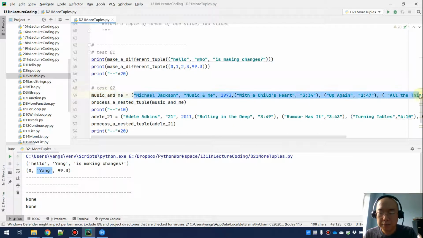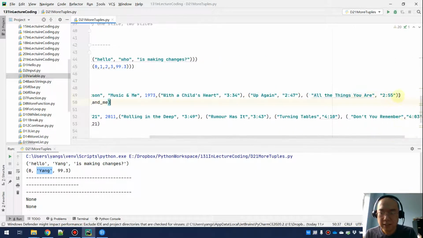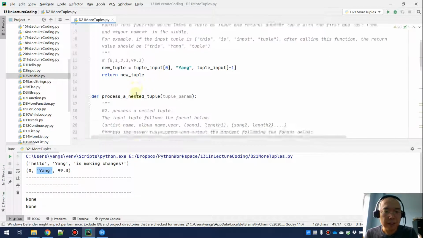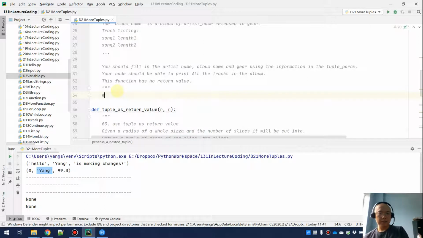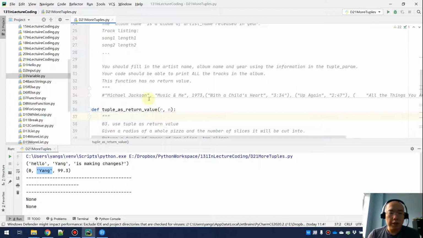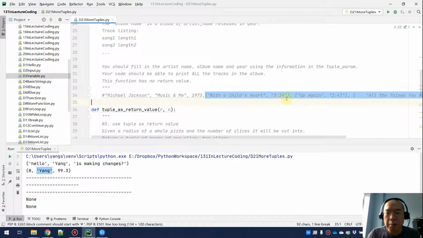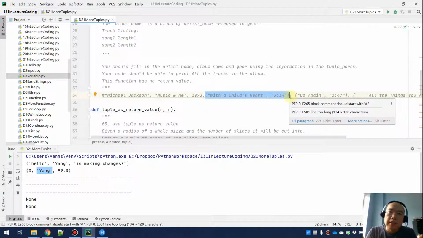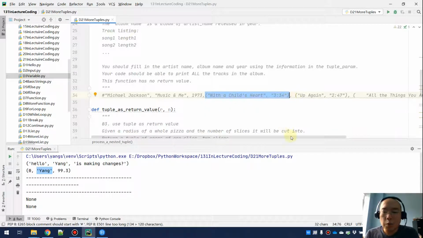Can I copy that? Okay, here we go. I want to copy this tuple. This is a long tuple, and we can see the first item should be the artist name, then the album name, and then the year. And after that, what do we have? We have a bunch of nested tuples, the tuples inside the tuples, okay? We can have multiple of them, and for each track as a subtuple, we have the name of the track, and then the length of the track.